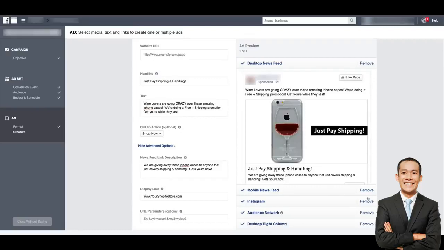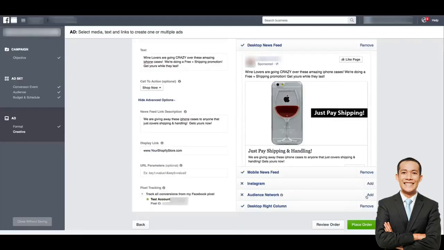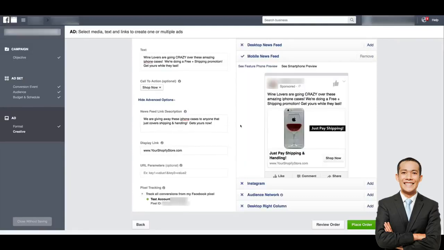Now, what you need to do though is remove Instagram, remove the audience network, and remove right column. And you're just going to run this on desktop newsfeed and mobile newsfeed. And as a matter of fact, if I were you, after all the testing I've done, I would remove desktop and just run this on the mobile newsfeed, because think about it. You're hitting people that are iPhone users and you're hitting them while they're on their iPhone. Does that make sense? So this is how I would write this ad right here.